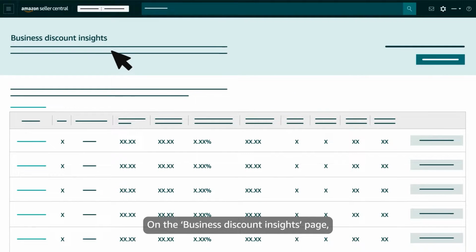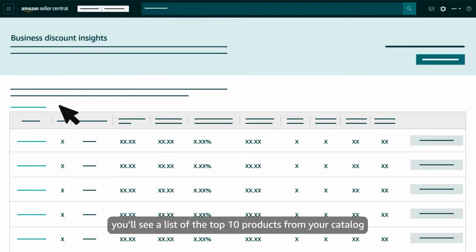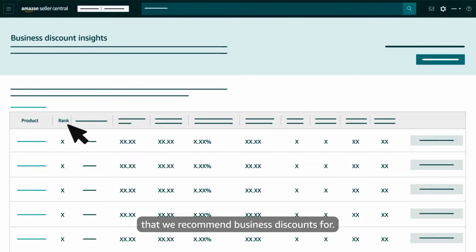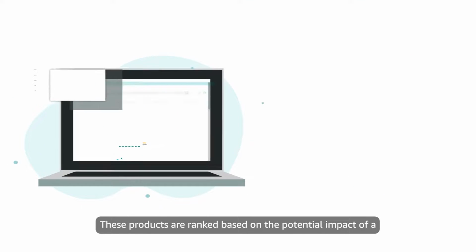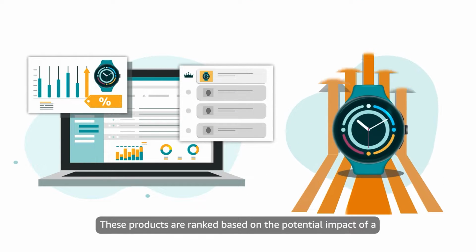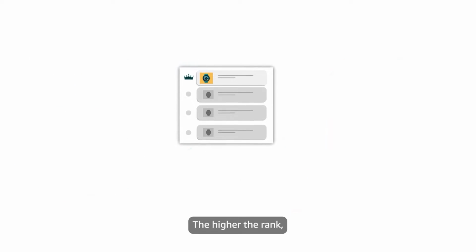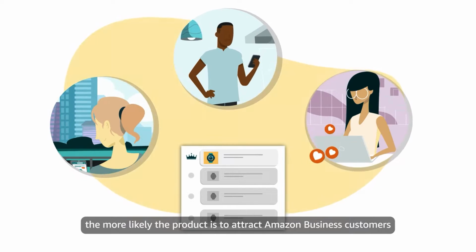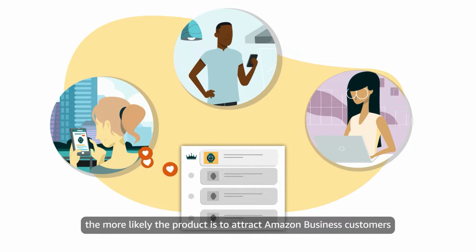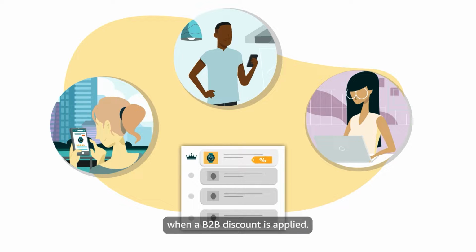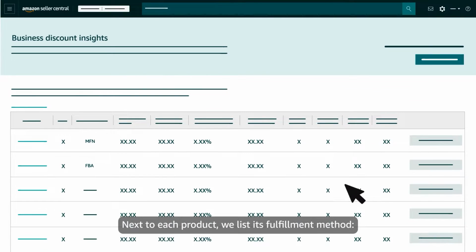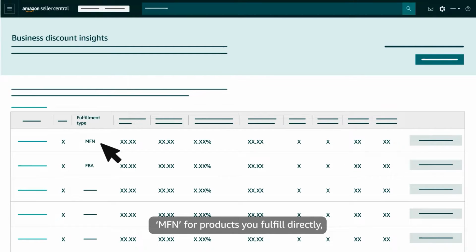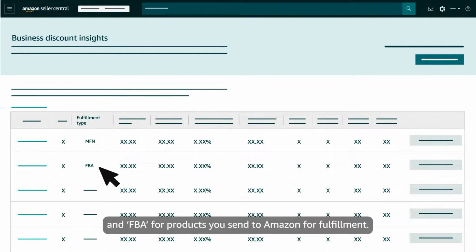On the Business Discount Insights page, you'll see a list of the top 10 products from your catalog that we recommend business discounts for. These products are ranked based on the potential impact of a business discount. The higher the rank, the more likely the product is to attract Amazon Business customers when a B2B discount is applied. Next to each product, we list its fulfillment method: MFN for products you fulfill directly, and FBA for products you send to Amazon for fulfillment.